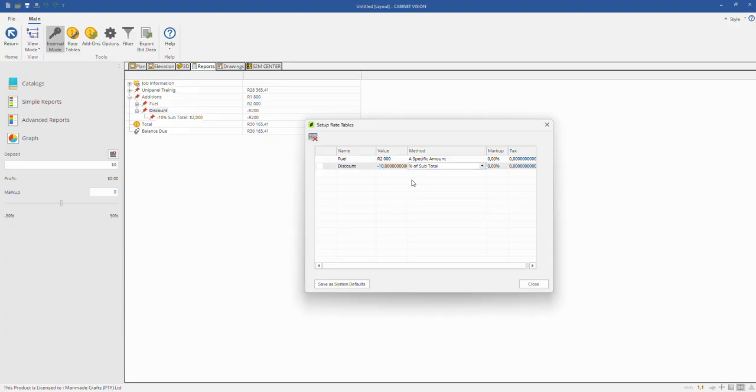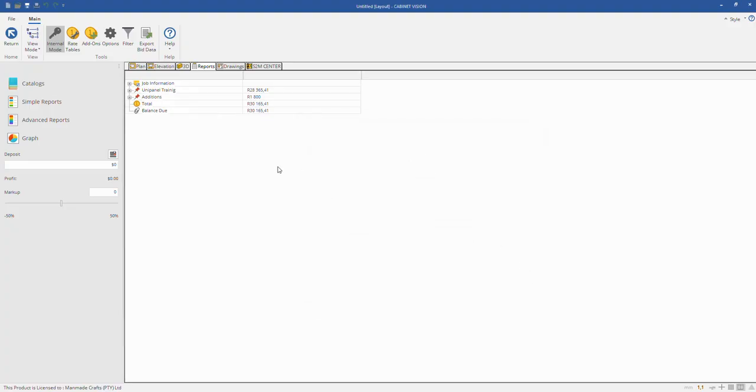So I go back into add-ons and change the method to percentage of running total. Then say close. Perfect, because the petrol cost was 2,000 and it gives you a discount of 200. If you want to do it for your entire rate table, I'll show you a different way that you can.